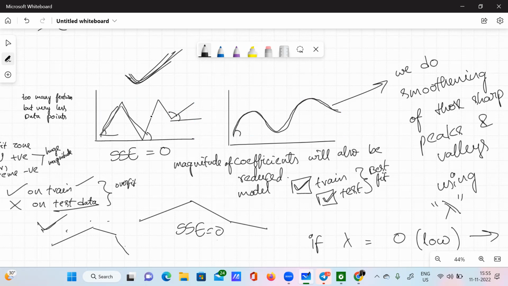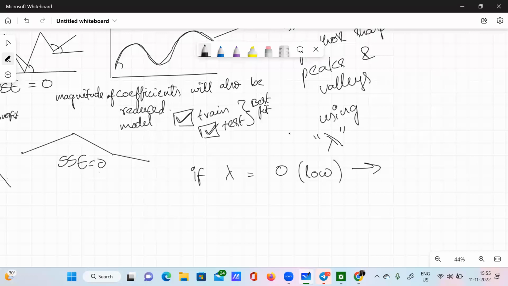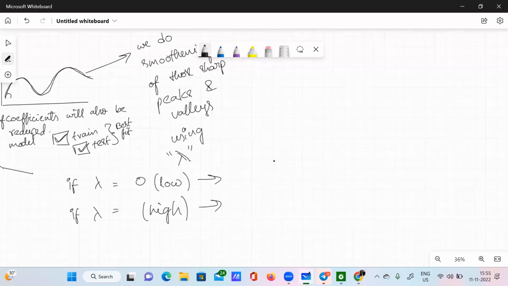Okay, but if I try to give some kind of value, then what happens here? If my lambda is high, if I'm giving the lambda as the higher value, then what happens? Coefficients are highly suppressed, right? What do you mean by this suppression here? Suppression is nothing but, see, I'll tell you.